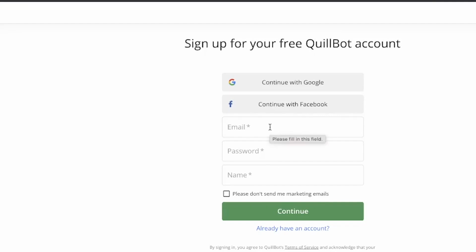Okay, so you have the email, the password, and then your name, and you can just go ahead and click on this to have access to start using it. So let's say I have created mine, and let's just jump into Quillbot and see what we can do with this very interesting feature.